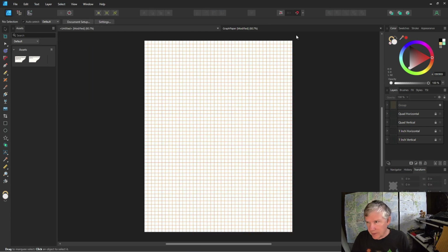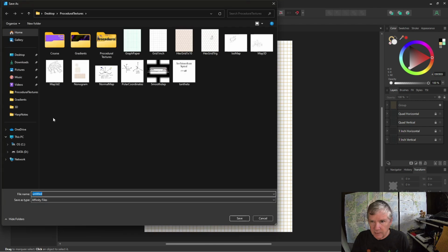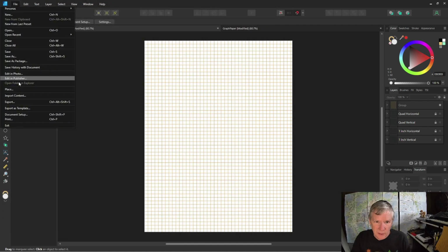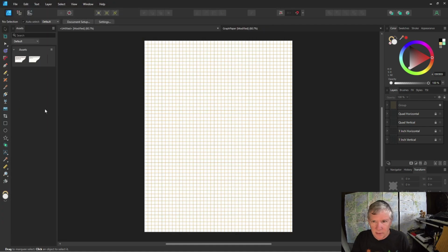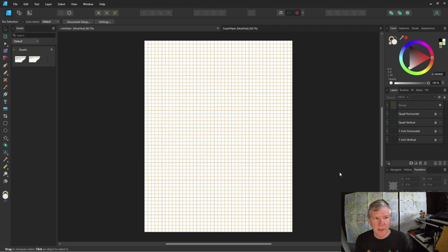You could go to higher resolutions. You might want to change the number of points for your graph if you go to higher resolutions. So you could save this file now, save as, and create a graph paper. Or you could export it as a JPEG to get an image of that. Let me know if you have any comments or questions, and thanks for watching.